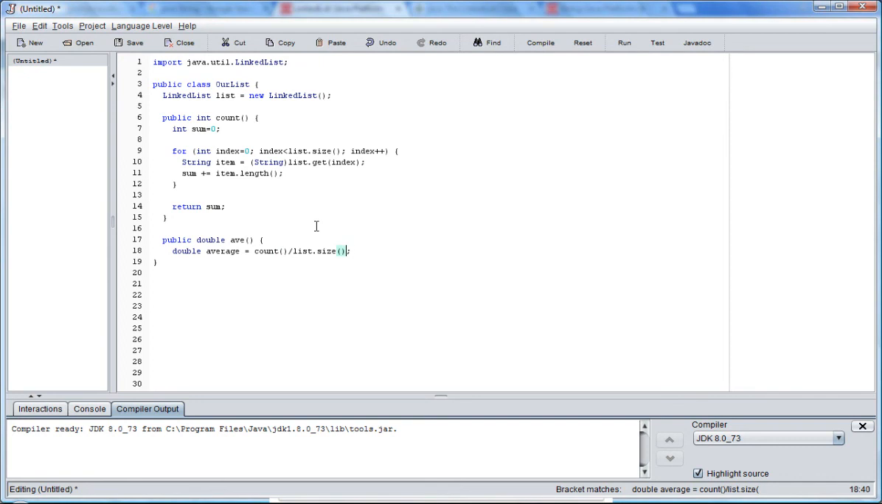Now both of those are integers, so we are going to have to typecast one of these to a double for it to properly produce a double, since division by default in Java is integral. And then we'll simply return the average. And that produces the two functions that were asked for.